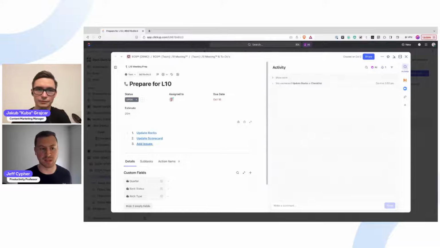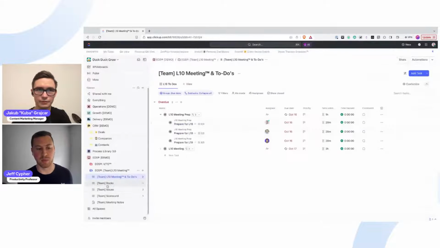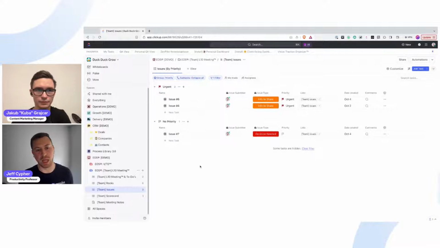I'm just going to see this task on my task view up at the everything level, and then I can go and add in my rocks, or just say if they're on track or off track, add in my issues, and then update the scorecard. But IDS is great inside of ClickUp, because these become tasks inside of this list.